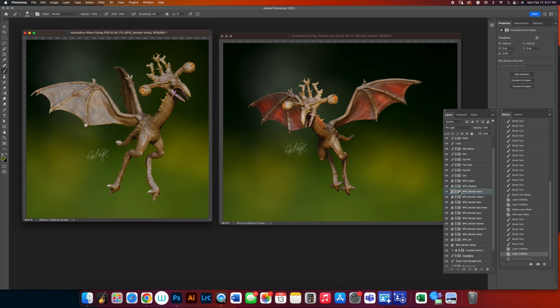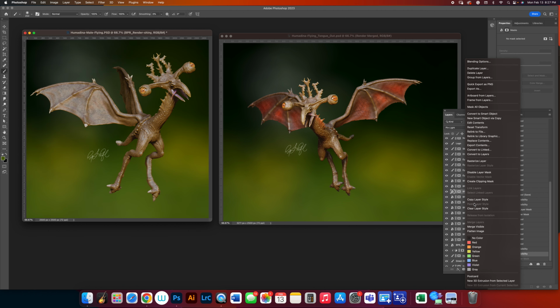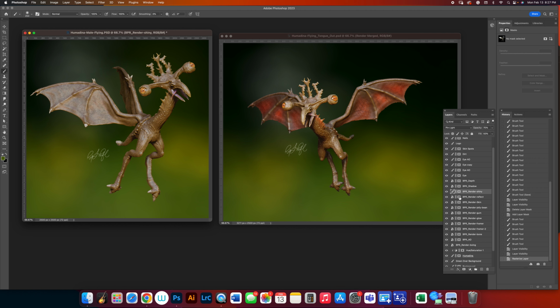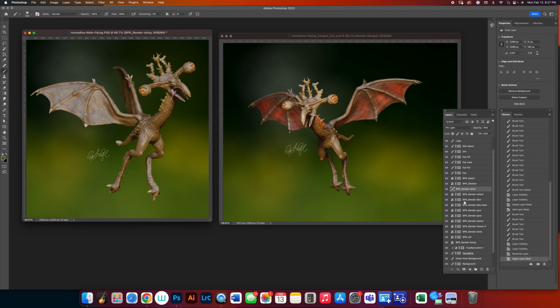Actually, let me see. I need to rasterize this one. Rasterize and delete that mask and then copy that one. Okay, there we go. I think that wing's looking better already. It was too shiny. Okay, so I think this will work a little bit better without all that shine there on the wing.